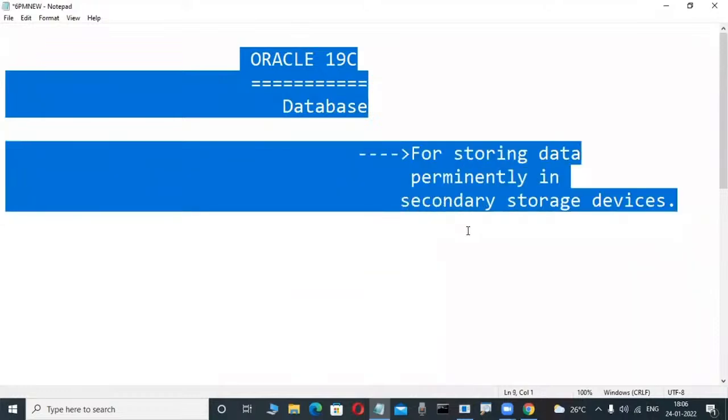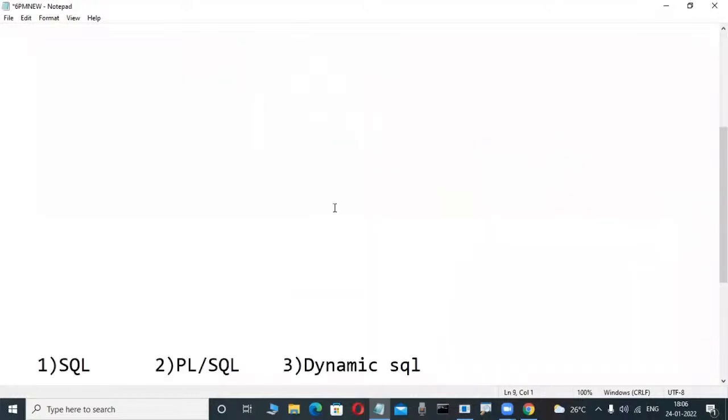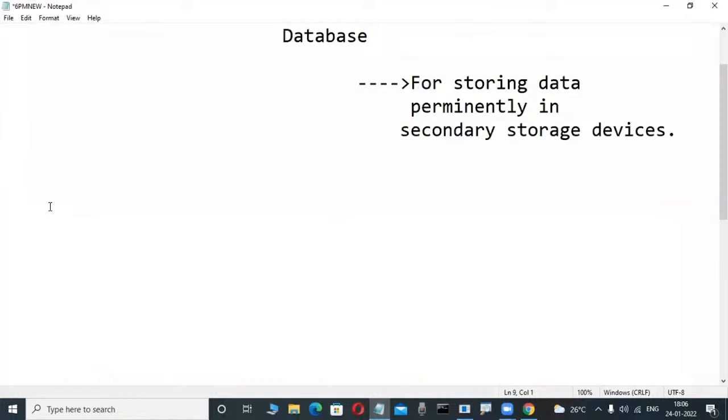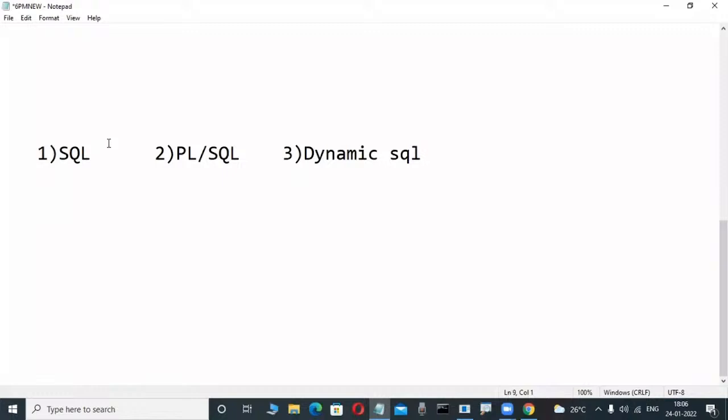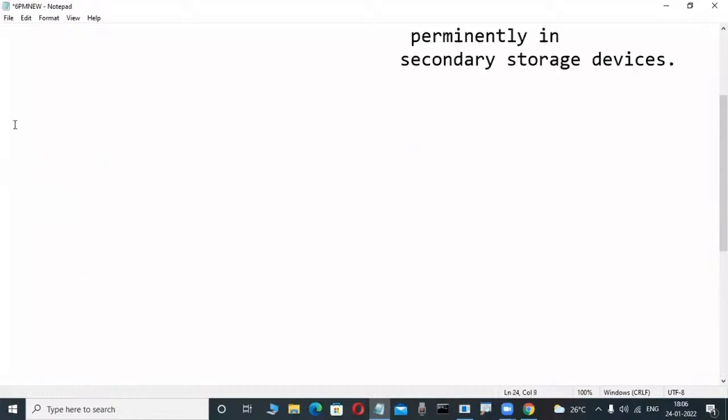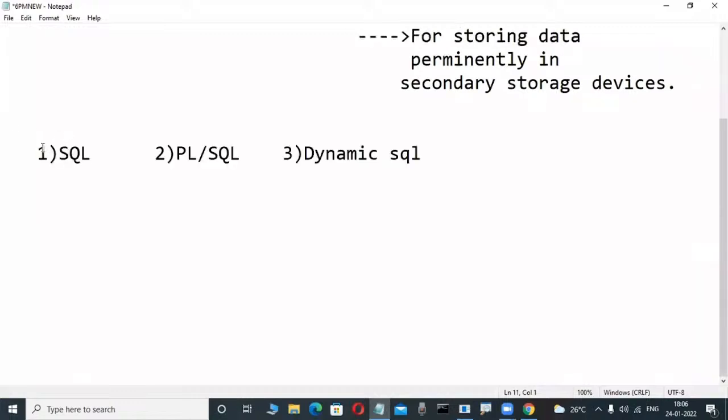That's why these databases are implemented based on the relational data model. What is that? Today I will tell you. Oracle, SQL Server, DB2, Sybase, MySQL, all these databases are implemented based on the relational data model concept. For operating these products we use SQL. But if you want to operate the Oracle database product, three languages are used. One is SQL, another is PL/SQL, another is dynamic SQL. Up to this, we learned in previous classes.